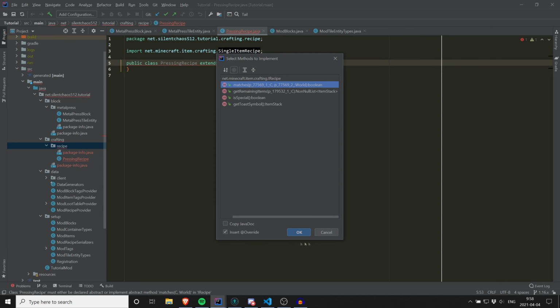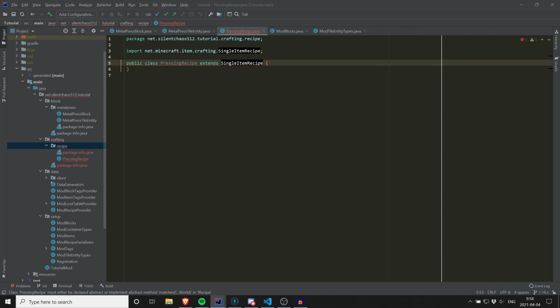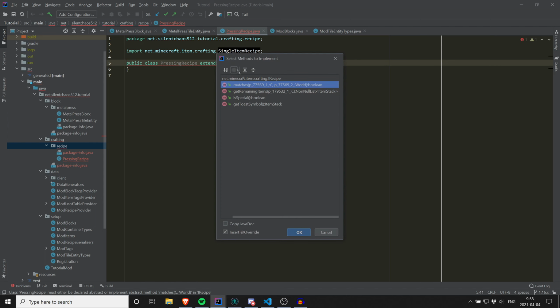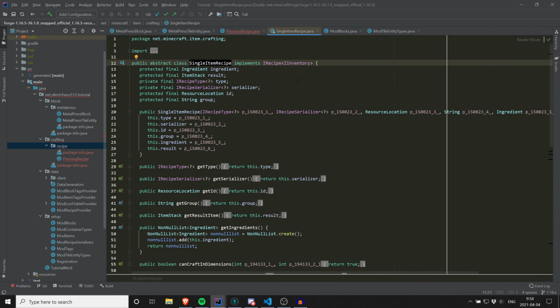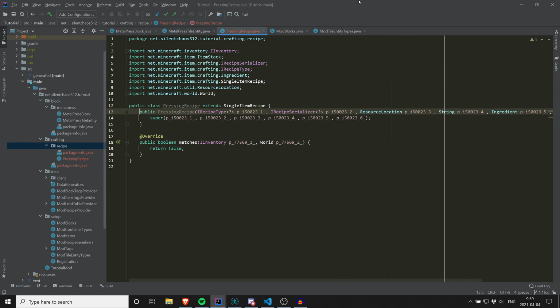And what exactly do we need to override? I need to check something here. We need matches for sure. And I guess that's it. So the single item recipe, this is used for the stone cutter, and I believe that's the only thing in vanilla that uses it at this time. Okay, so we also need a constructor matching super.